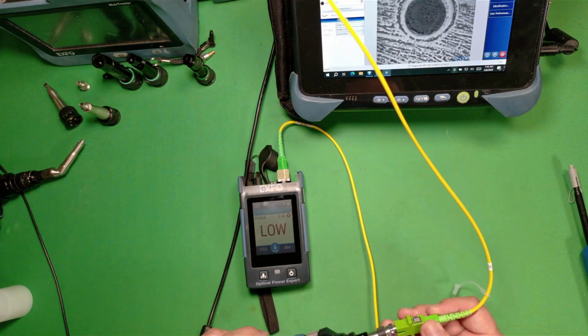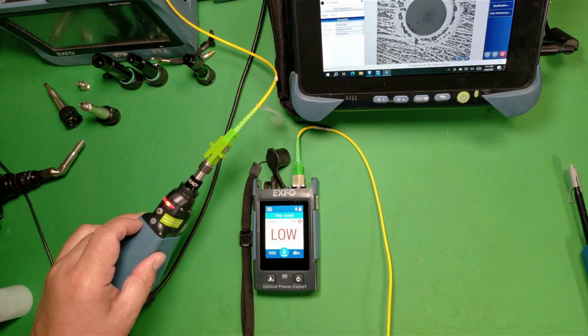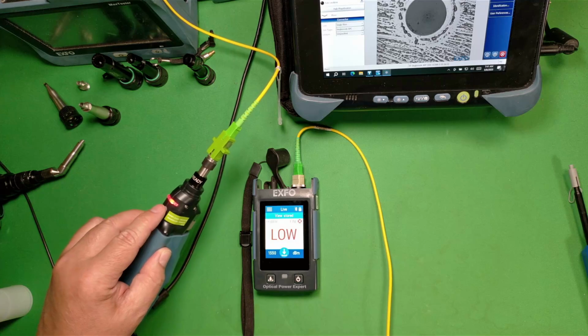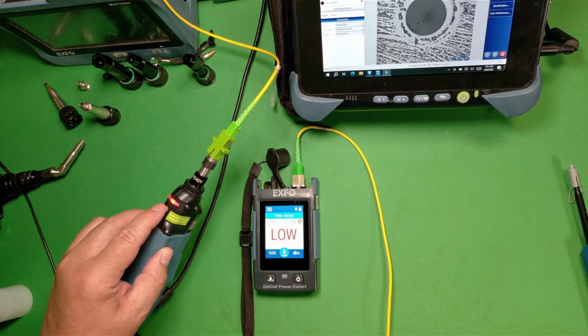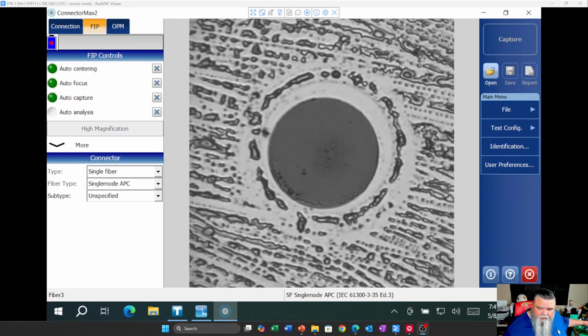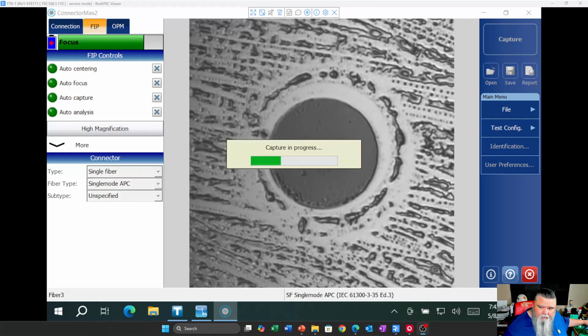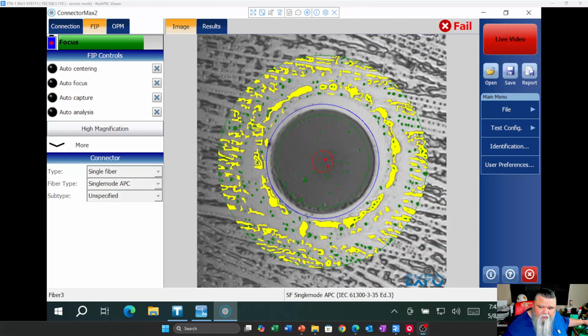I'm going to go ahead and plug in. So now with my fiber plugged in, I'm going to go ahead and inspect this connection here. So let me go ahead and switch over to my test set here so you get a better view of it. I'll hit this button here to start the inspection. So it's going to auto center, auto focus. And then we can see here that we have quite a bit of contamination going on with this connection.